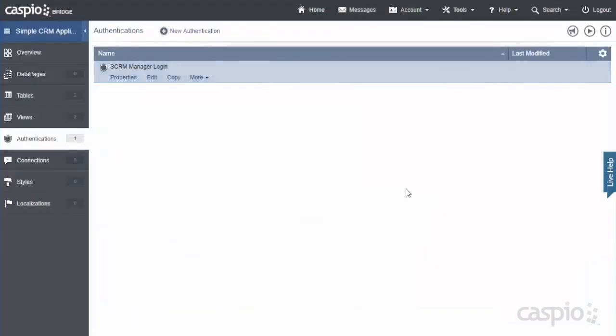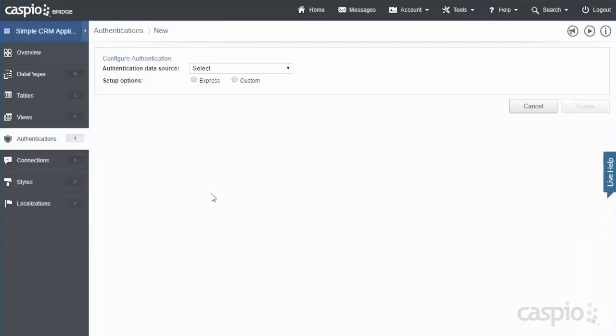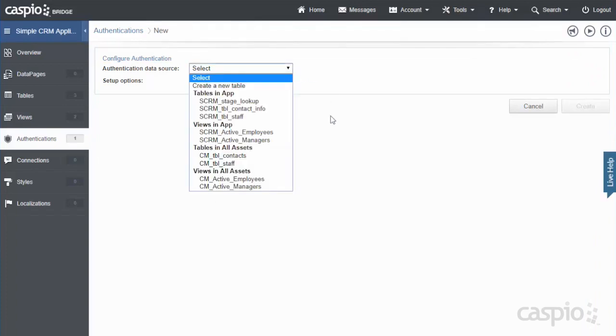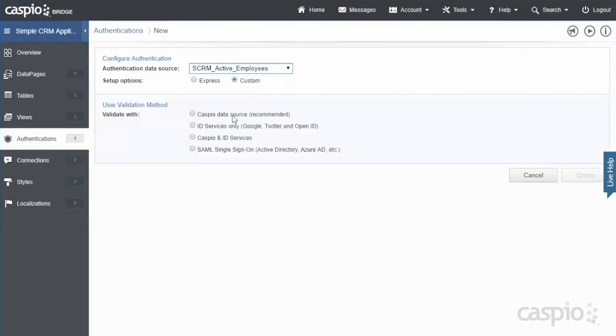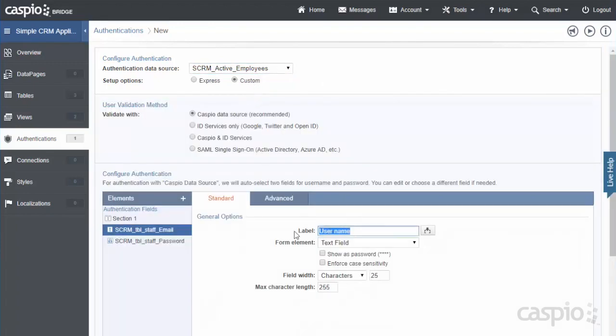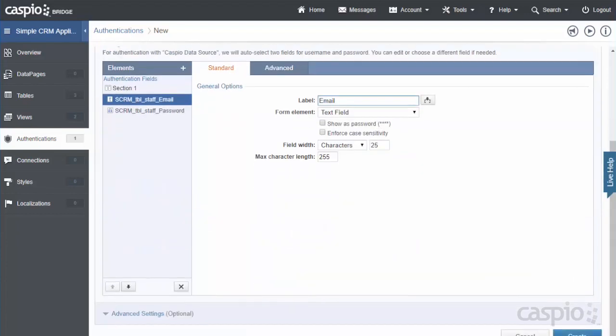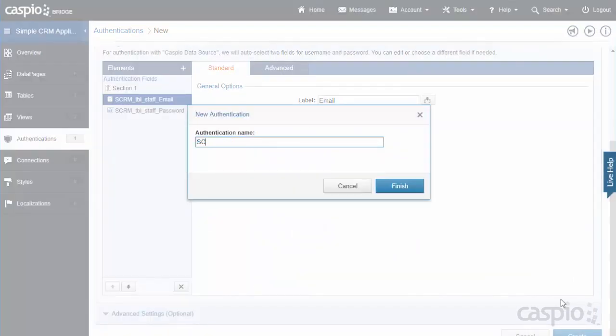So now we have this login screen that's only allowing John Doe to log in because it's built on the view that's filtering John's information. Now let's build our second login screen that actually gives access to Tom and Kelly. So we're going to select that view that filters our employees. Let's go with custom, recommended, and once again I'm going to select email and click on create. And we're going to call this SCRM Employee Login.